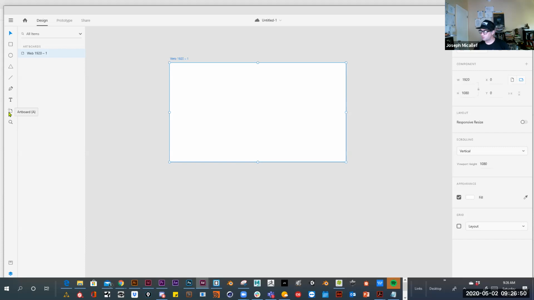This is a tool to make more artboards, but I don't even use that. And then your zoom tool, but I use Control plus or minus, or Command plus or minus. So this is your artboard, and the name of the actual template is up here. It was web 1920. Doesn't give you the full name, but it was 1920 by 1080.